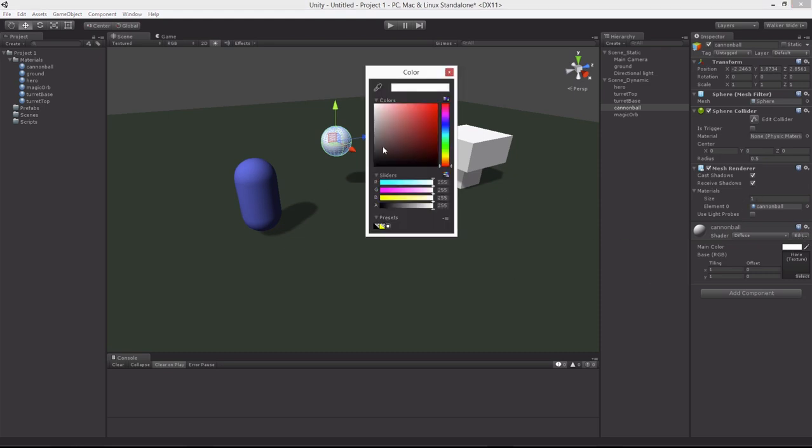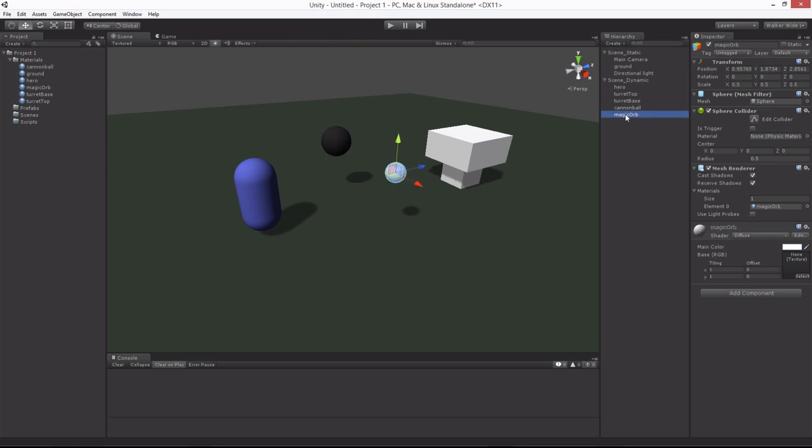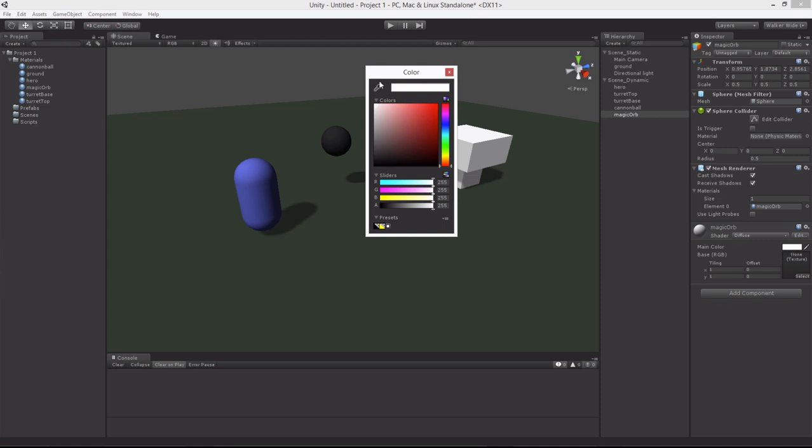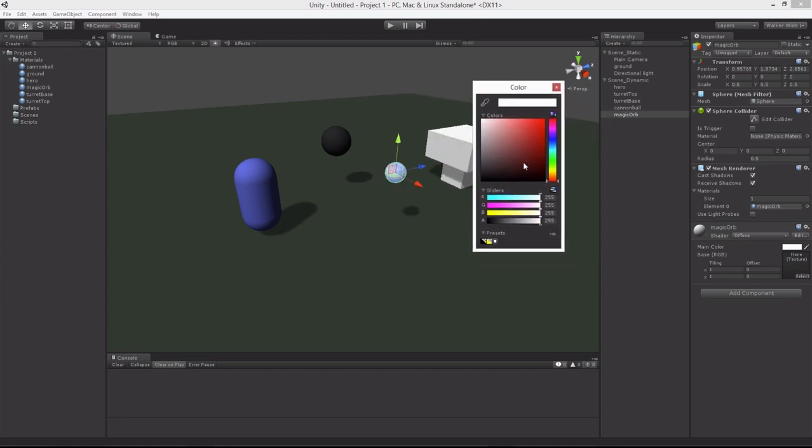The cannonball, let's do not a solid black, but just right on the edge of black and gray right there. So a 34. And remember, if you're noticing, when it comes to changing the color, I'm just going to my material and clicking on main color. It's going to prompt the color option, and you can choose from that. The magic orb, let's make this like a yellowish color. I'll go really bright yellow, maybe a little tint of green to it. So for this, I've got a 236, 255, and a 0.